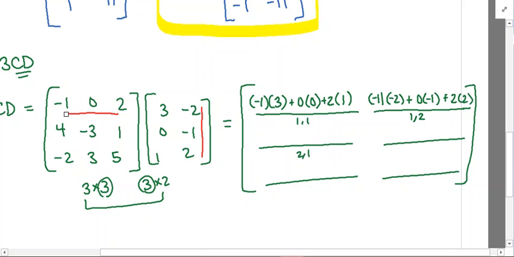Let's get rid of our red lines so we can redraw them. We are doing the dot product of the second row, first column. So this is going to be 4 times 3 plus -3 times 0 plus 1 times 1.